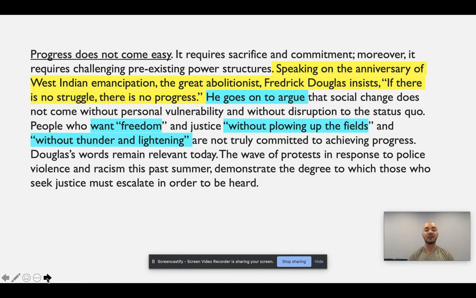Douglass's words remain relevant today. The wave of protests in response to police violence and racism this past summer demonstrate the degree to which those who seek justice must escalate in order to be heard. So in this example, we still have the same topic sentence, progress does not come easy.